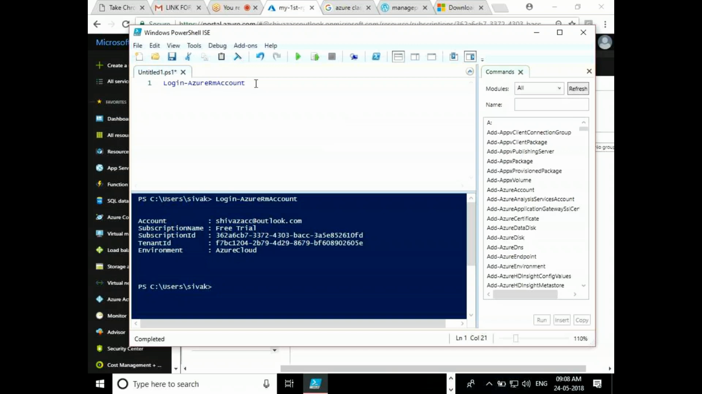Let's say I want to create a new resource group. So simple command, guys. Azure PowerShell is very easy. You only need to remember 3 commands: new, remove, and get. So let me type that: new hyphen Azure RM. RM stands for resource manager. If you want to create a new resource in the Azure portal, you use this command new. And if you want to remove any resource, you use remove hyphen Azure RM.